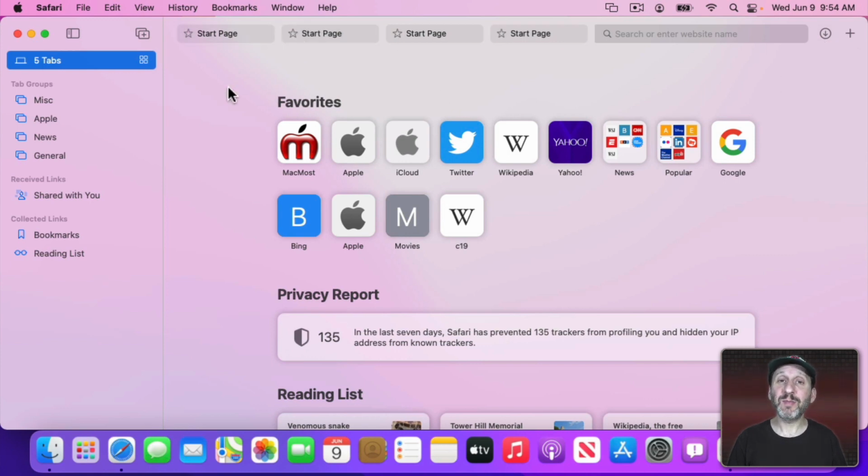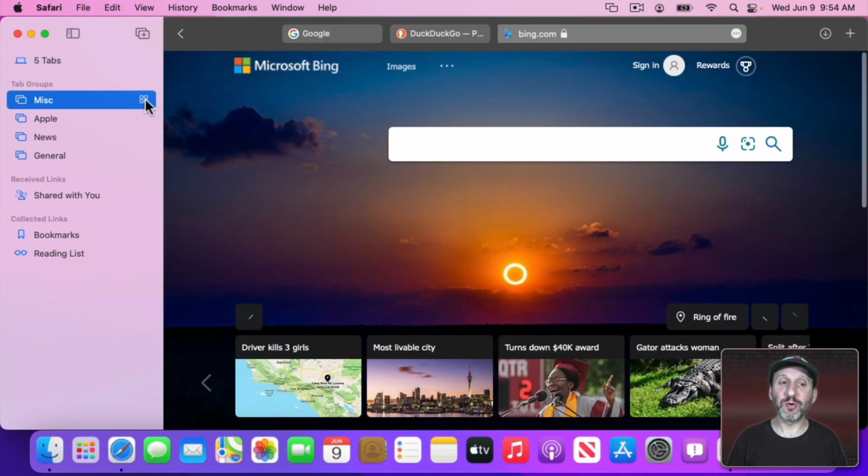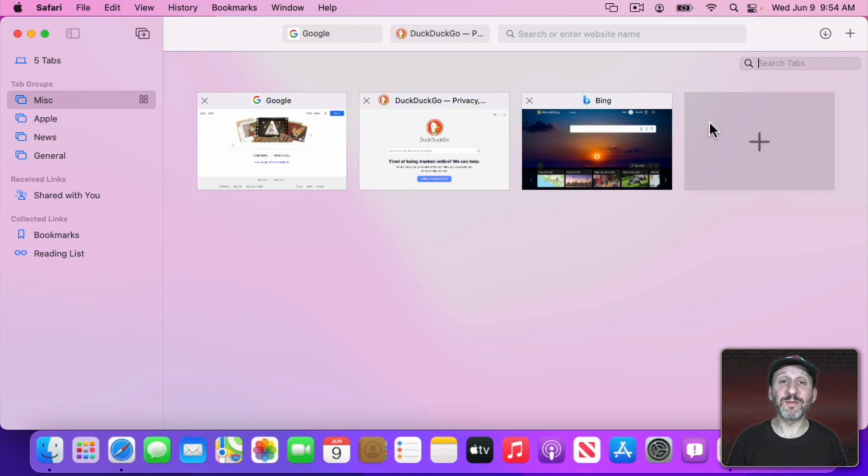Now you still have tab overview. So you can see here if I click here, it gives me an overview of those tabs. Or I can switch to another group, and then click there and it gives me an overview of those tabs. You've got a nice big plus button here to add a new tab to this group.